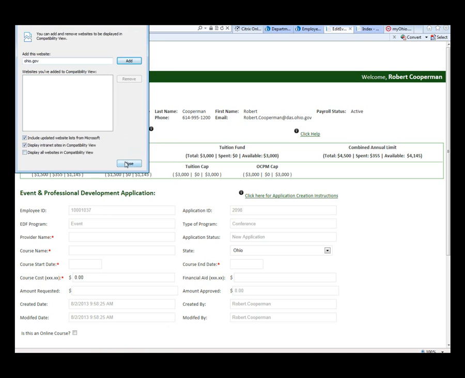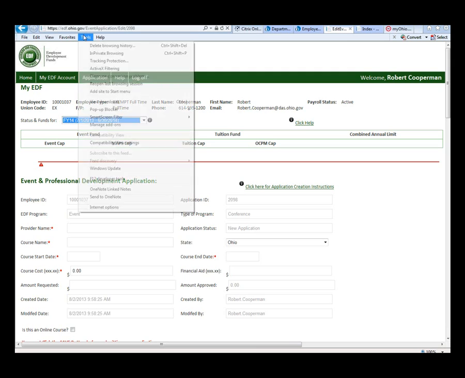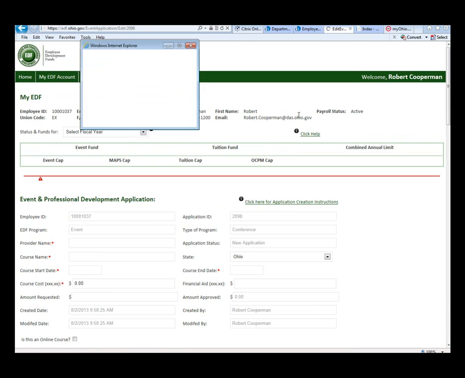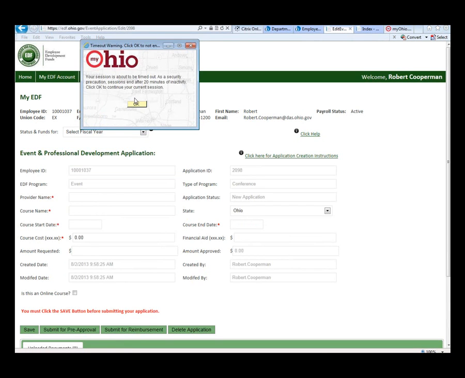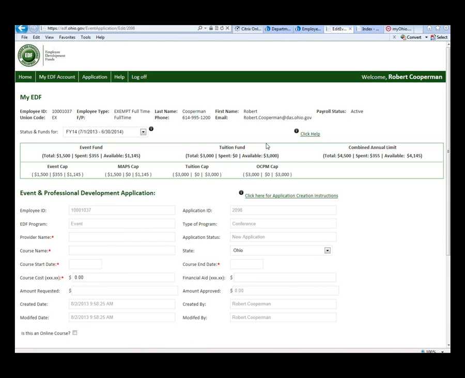If I check those boxes back, now I've got this red line. See that? And when I go to select my fiscal year, I get nothing. Go back to Tools, Compatibility View Settings, uncheck those boxes, close, and that's for MyOhio, folks. That's PeopleSoft. This is not this application that I'm about to be timed out, so don't worry about that. So the red line disappears, and the funding reappears. It's as simple as that.